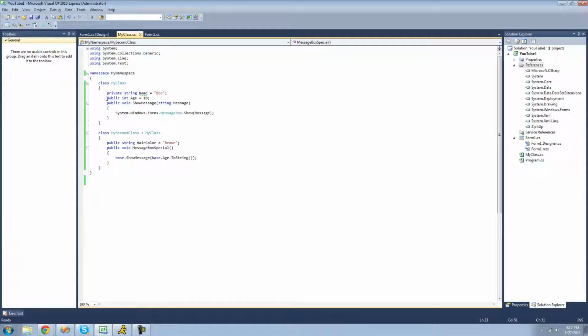Something else that you can do is, say you want to make it so you can only access these members inside of this derived class, but you don't want to make it so you can access these members outside of this class and this class. What you can do is use an access modifier called protected. So if we put protected on both of these, we can still access them from this derived class right here by doing base.showMessage and base.age, but we cannot access them outside of either one of these classes.